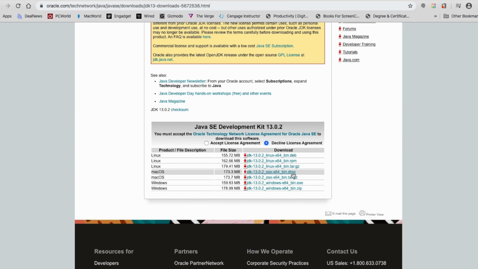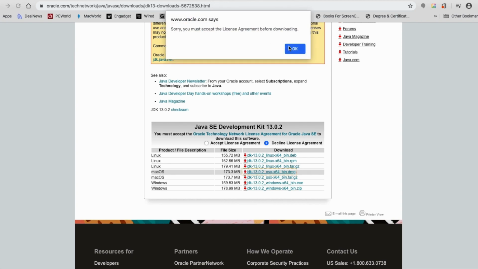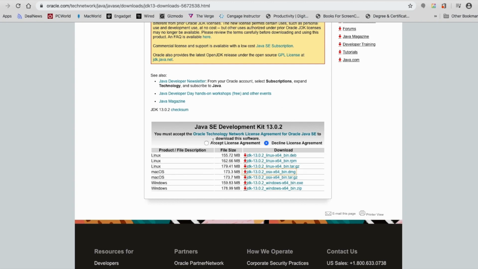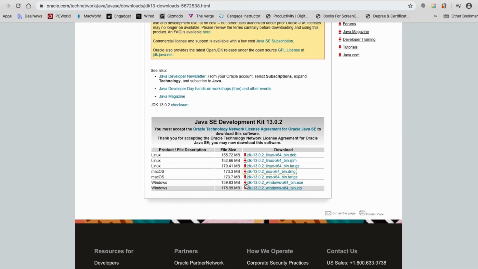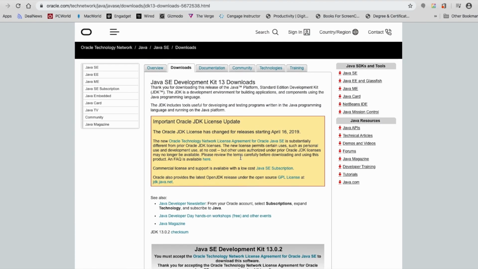Just grab the DMG. That's the easiest one. I always forget to accept the license agreement, so I need to do that 2 times. Once we've gone ahead and clicked on that, it's downloading and away we go.